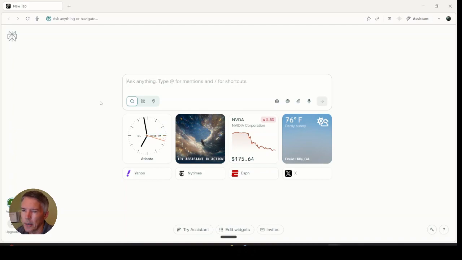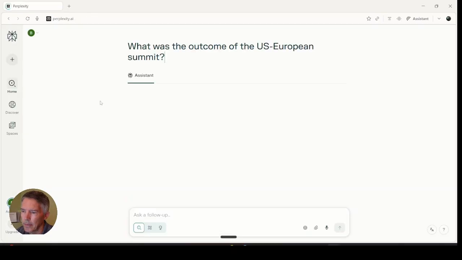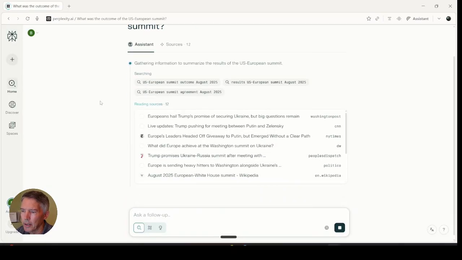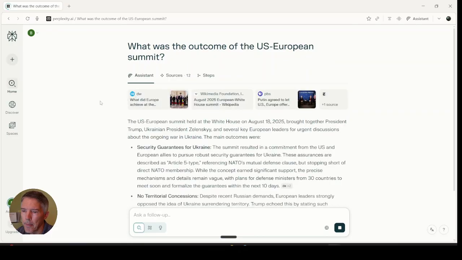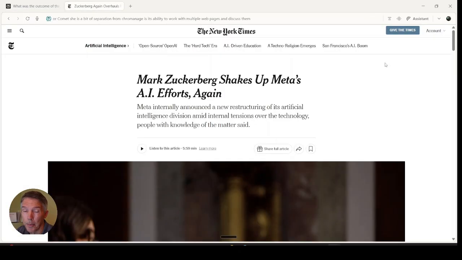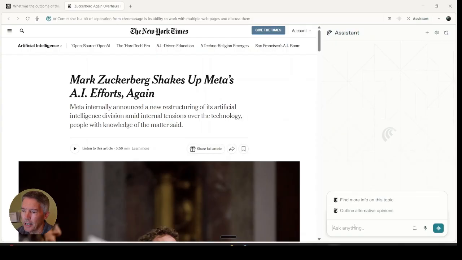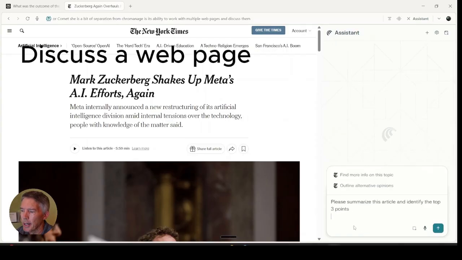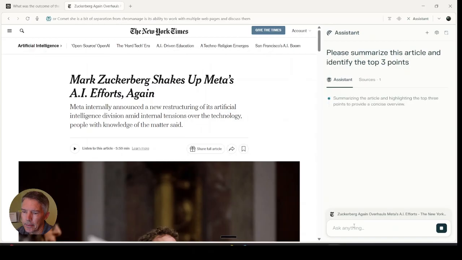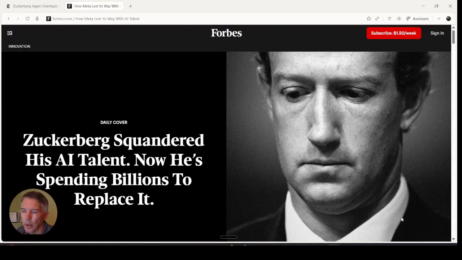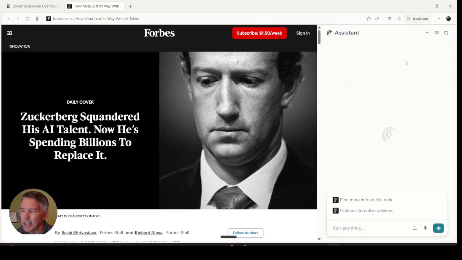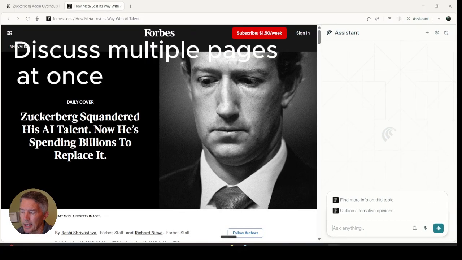Comet's homepage looks similar to Google's AI mode, and if we enter a question, the output is similar to what we get in AI mode. Now, if we open up a web page, then Comet is also similar to Chrome and Edge in its ability to see what you see on the screen and discuss it. Where Comet achieves a bit of separation from Chrome and Edge is its ability to work with multiple web pages and discuss them.